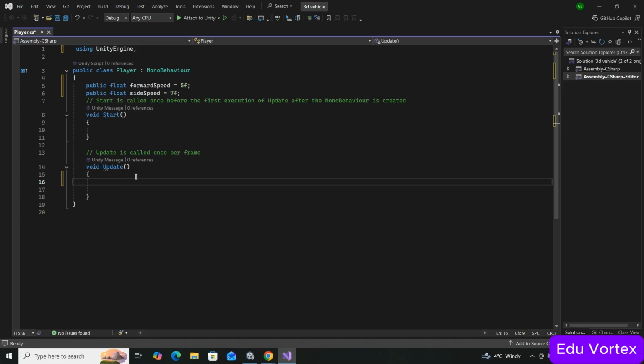So in the void Update, we can use a transform.Translate method. Now, when we refer to transform, it means that we are referring to our character, to our player, to our game object, which this script is assigned to. In this case, our vehicle. And this transform.Translate method allows us to move a game object within some time with some speed. There are different ways how you can move your game object, and I will teach you different methods during this course. But first method is transform.Translate.